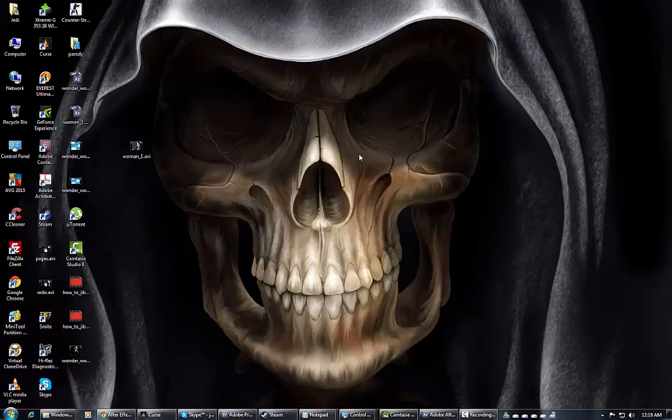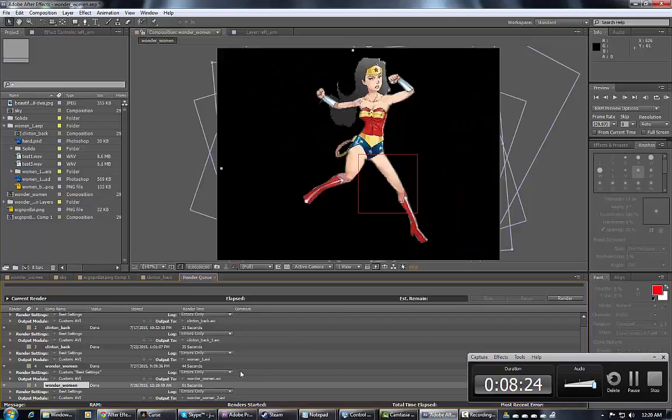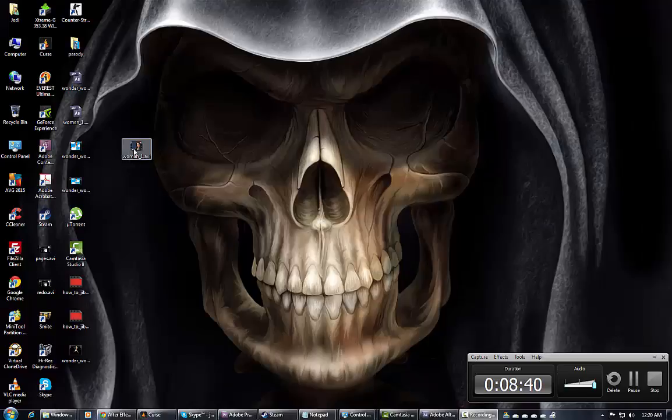It'll let me know like that, and then come in here and find where it saved it to. Where was the output? Should be right here. There it is.